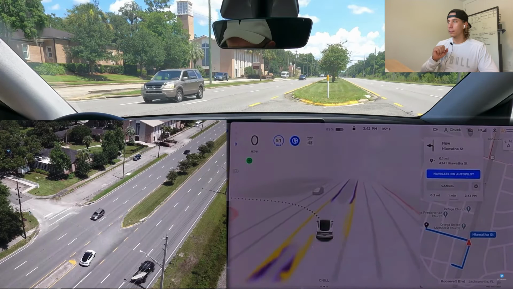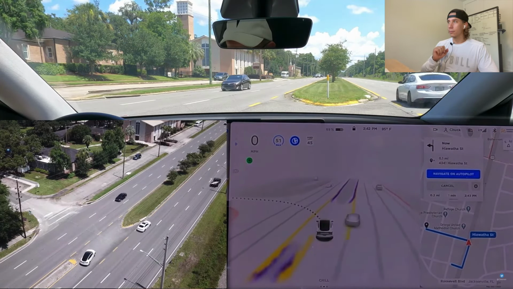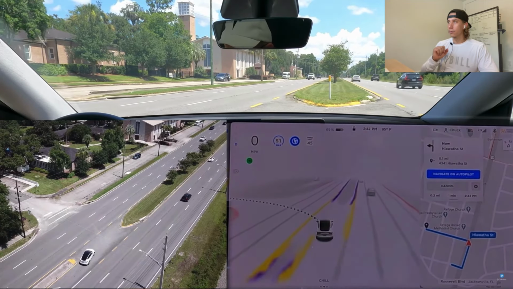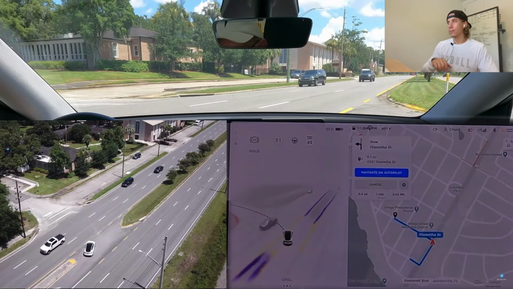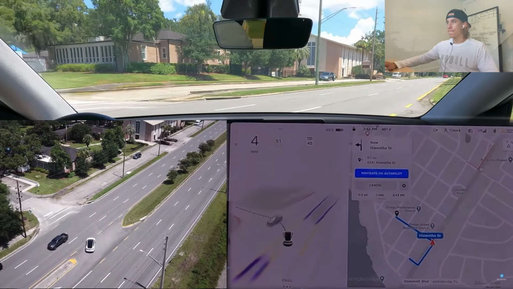All right, there's a very small gap coming. It needs to go for it if it does. All right, now it's too late. Okay, that was not right. Okay, so we won't keep watching these.